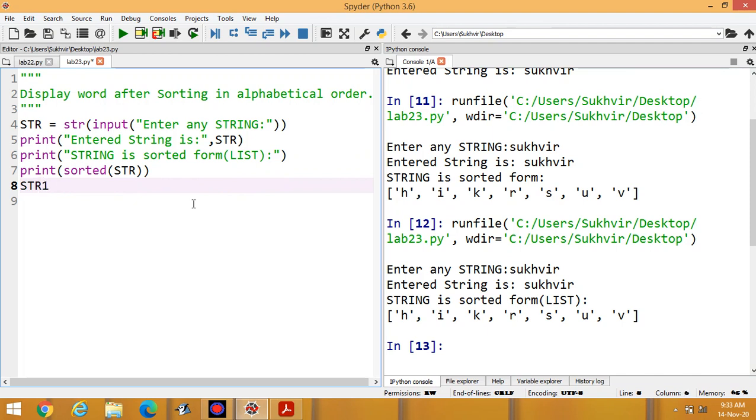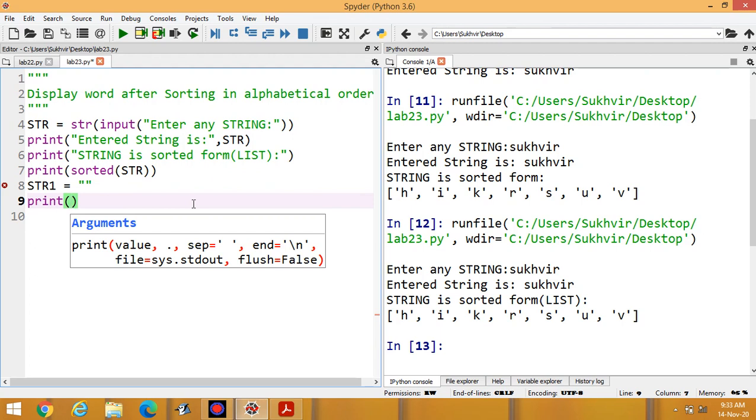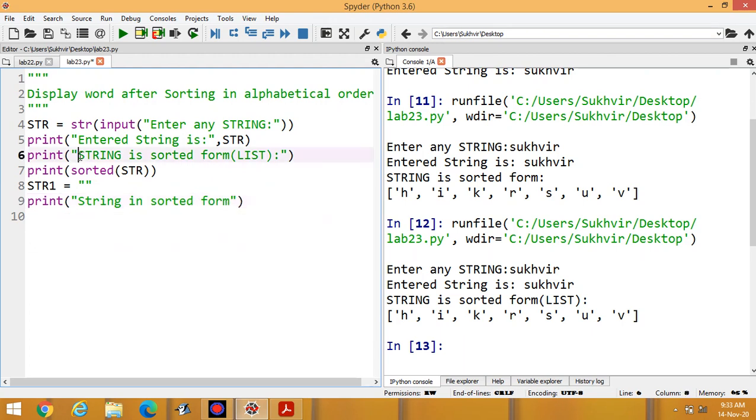Suppose str1 is the new string. Then print "string in sorted form". Here you can write "sorted list is" like this. "String in sorted form is".